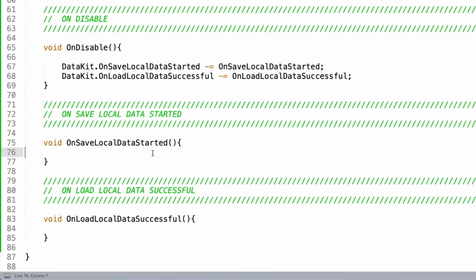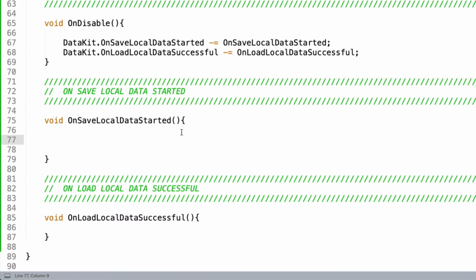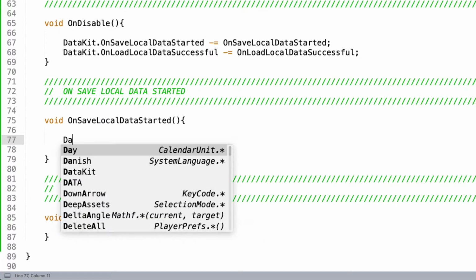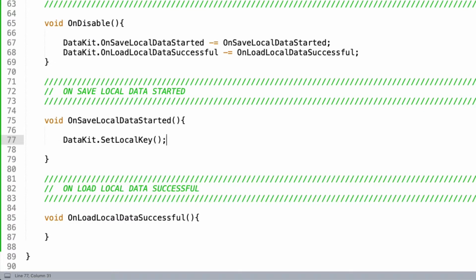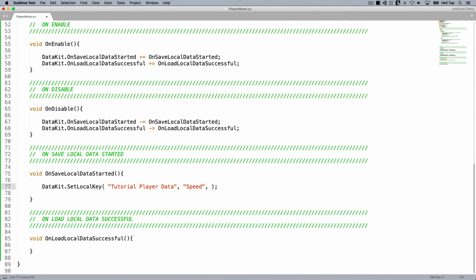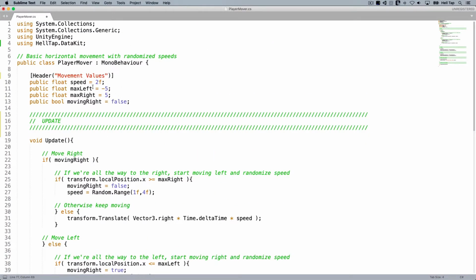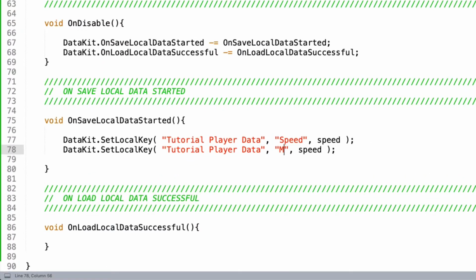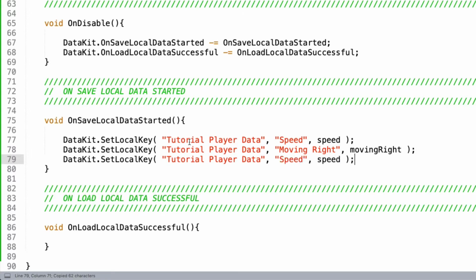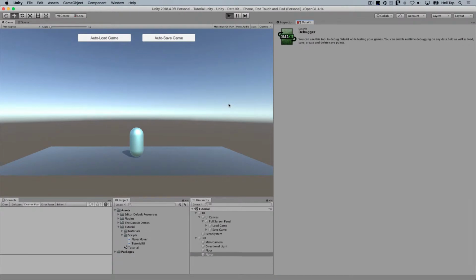We want our player script to save information about the player every time DataKit is about to create a new save point. For this, we'll be using the OnSaveLocalDataStarted event. We're going to dynamically create some local data keys in order to save the data we need for the player. The first local key we'll make will be stored in a data group named tutorial player data. The name of the key will be called speed, and we'll simply pass along the speed variable that the script is already using. We'll create a few more local keys in the same data group. We'll add the moving right boolean of the script, as well as the position of the player that we'll grab from its transform component. Let's jump back to Unity and test out the changes.